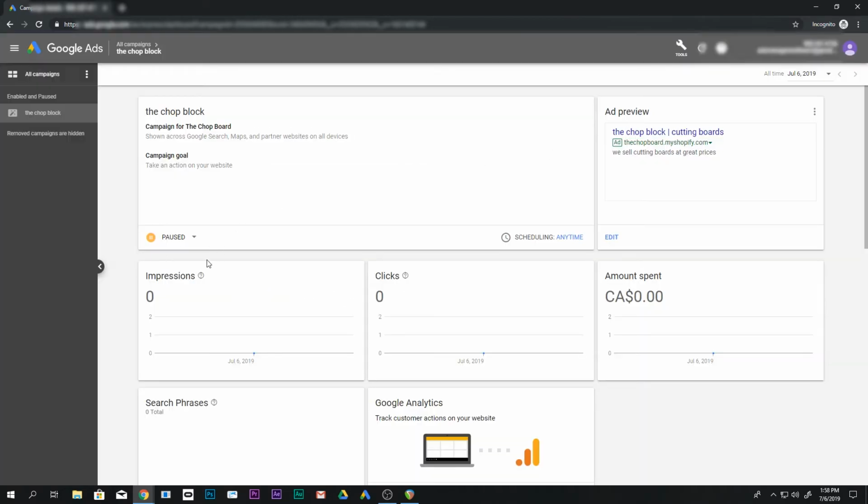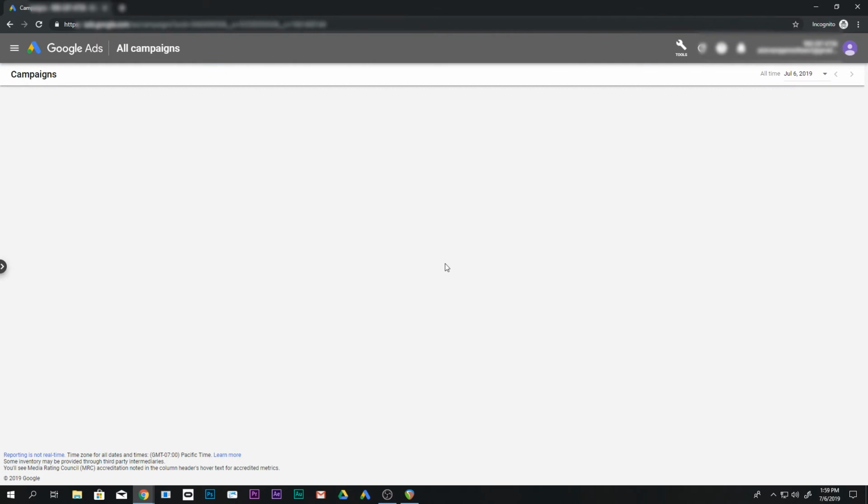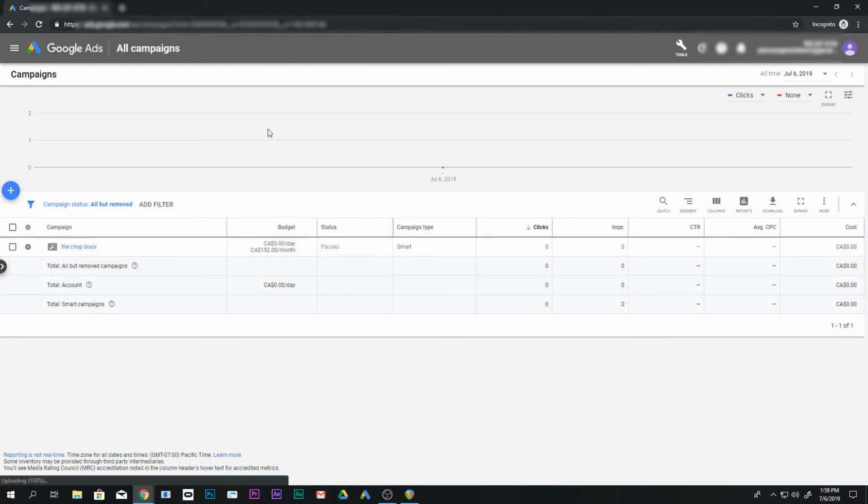Don't worry about this. Just have it paused. So this is a very basic setup here. This is the easy version of Google Ads. And it's not what we want. We want to have full control. So if you're stuck in this kind of mode here, go up to Tools and hit Switch to Expert mode. So I much prefer this view. Maybe it's because I'm used to it, but I prefer to be in here. So that's it for setting up your Google Ads.